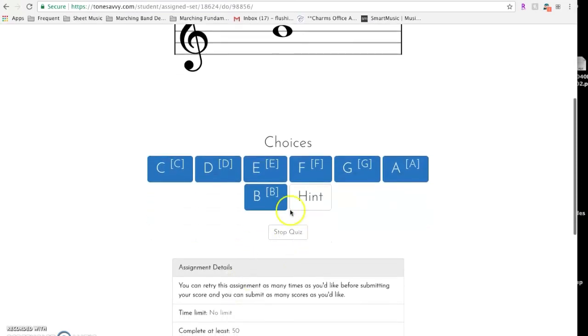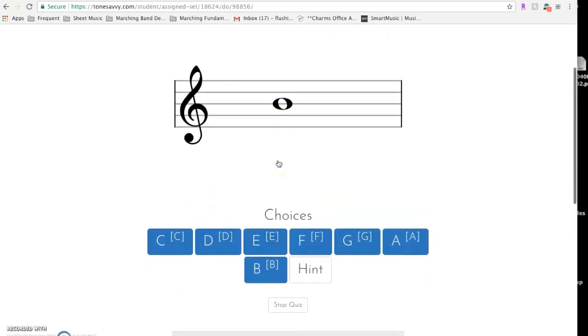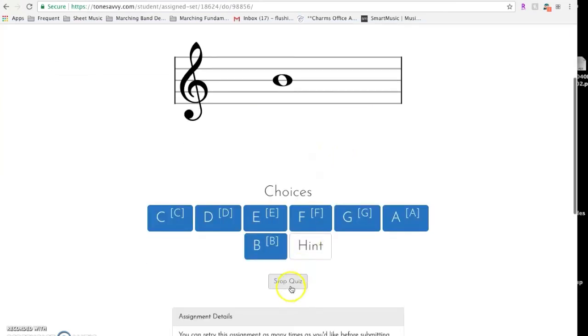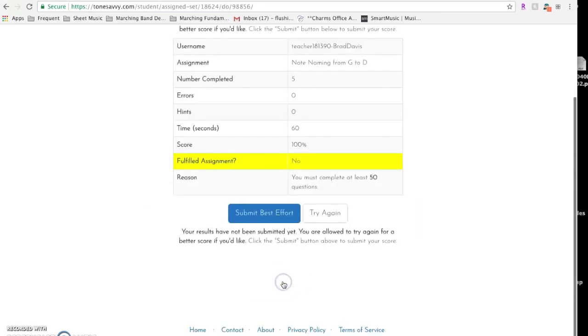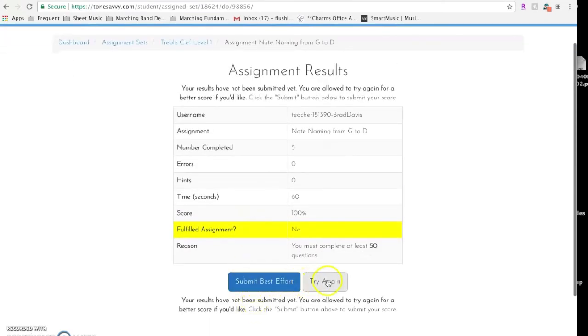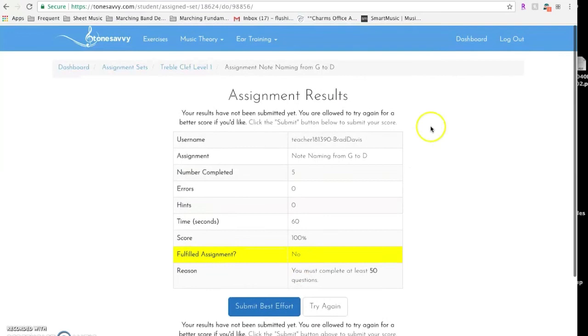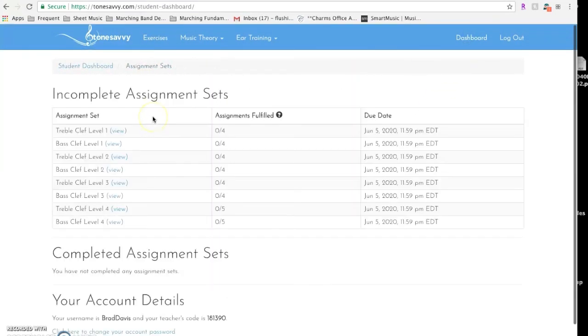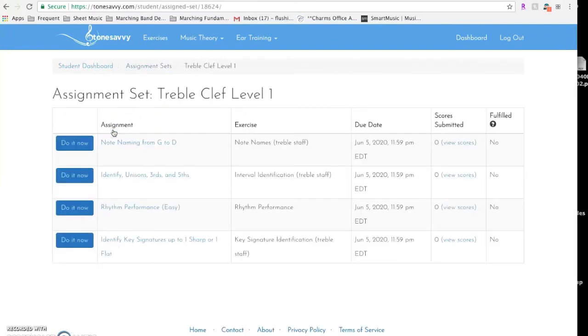Once you're done, I'm not going to do all 50 of them, but it'll give you your progress up here as you're going along, and then you can hit complete quiz. Right when you get to 50, it will automatically complete the assignment. I'm going to go to stop quiz, and even at that point, you can submit your best effort or you can try again. All right, if you walk through each different level, it's basically the same way.